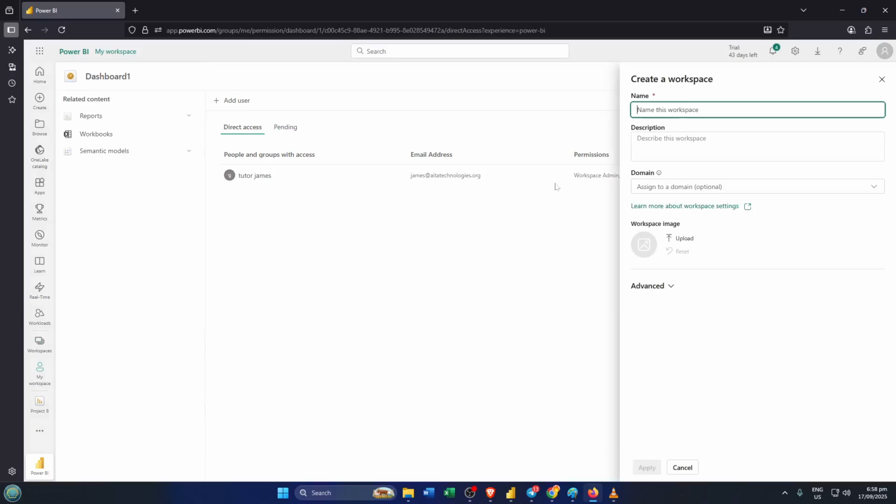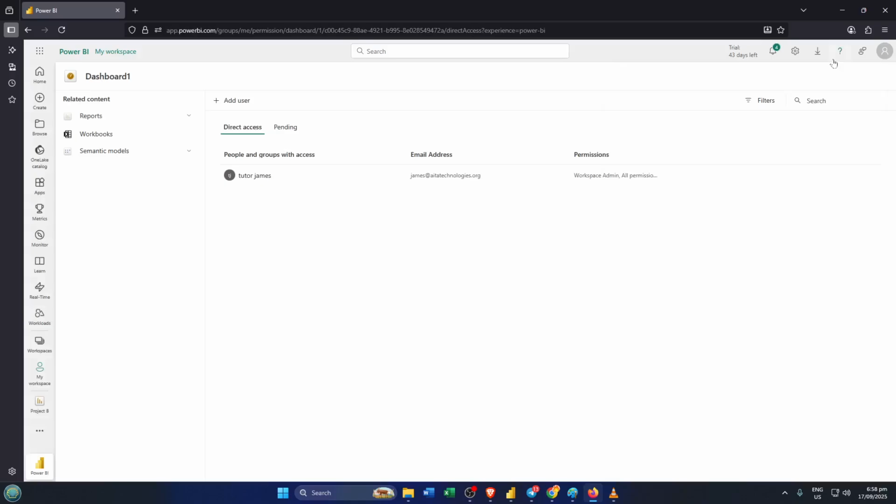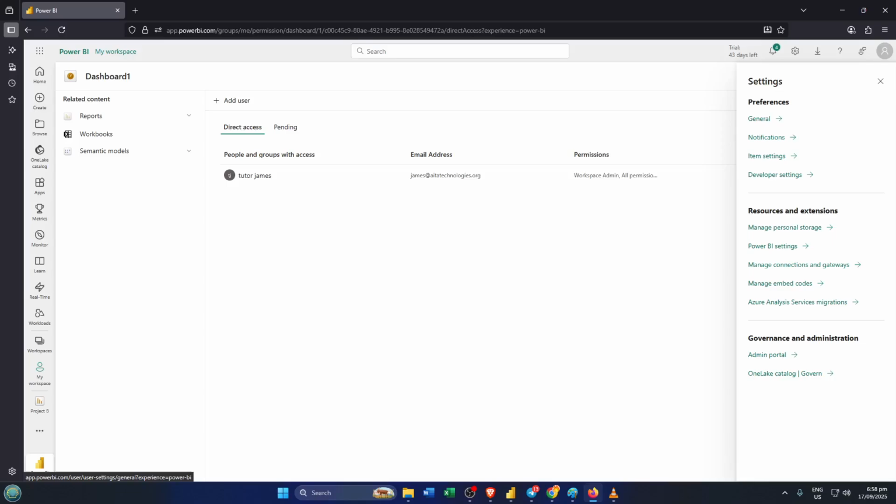Now, one important detail is the license mode. Choose between Pro, Premium per user, or if your company has it, Premium capacity. That determines how the workspace scales and who can access it. You can also add a contact list. These are people who'll get important notifications if something needs attention. Once you're happy, click Save. That's it. You now have a working, collaborative space waiting for content.